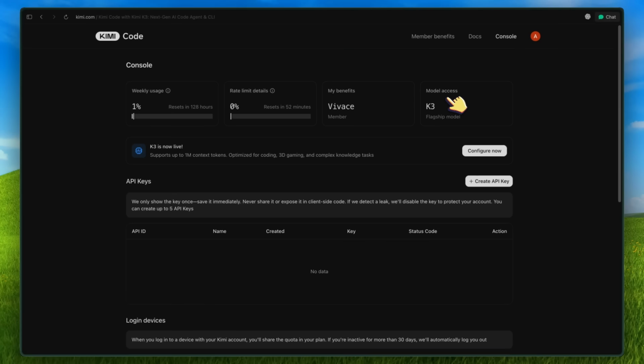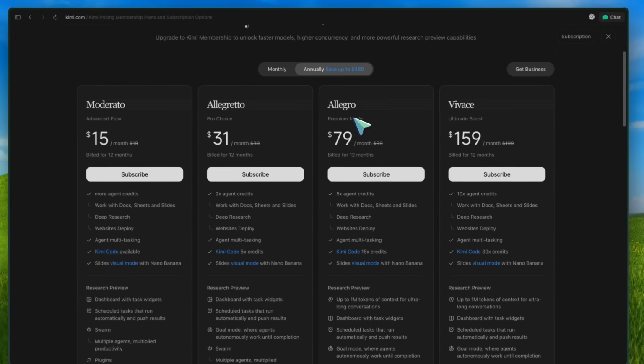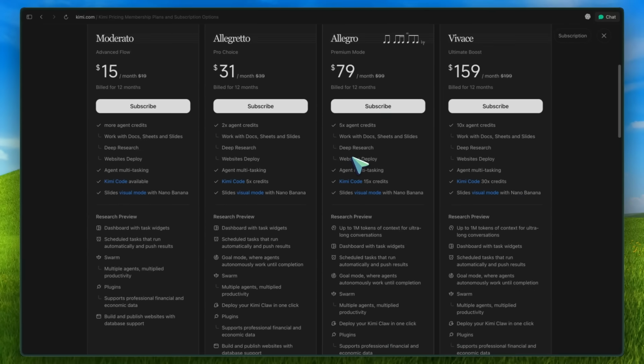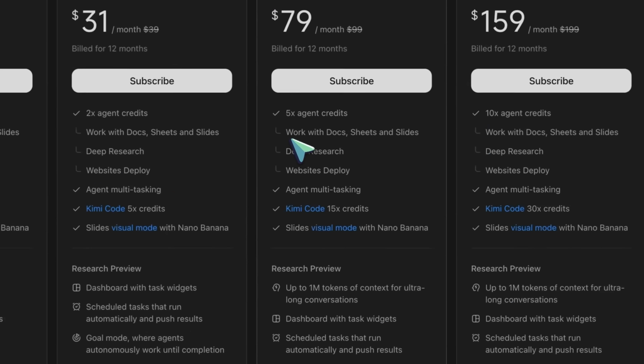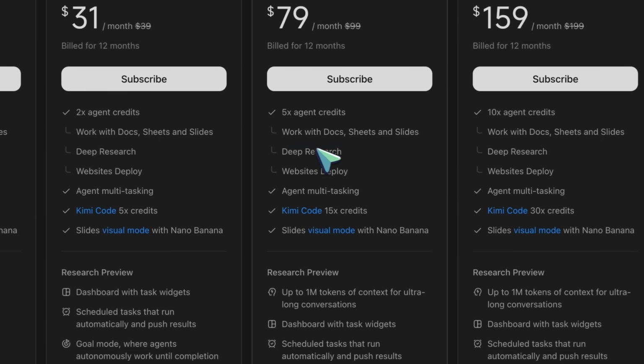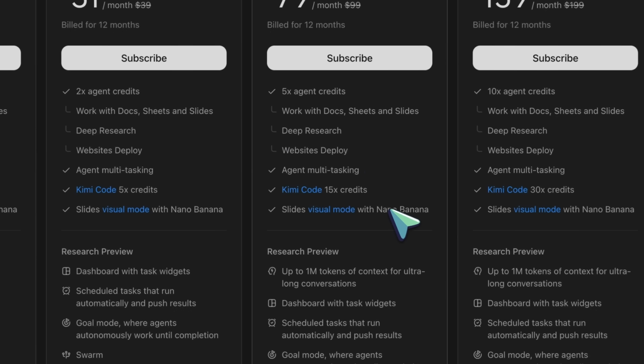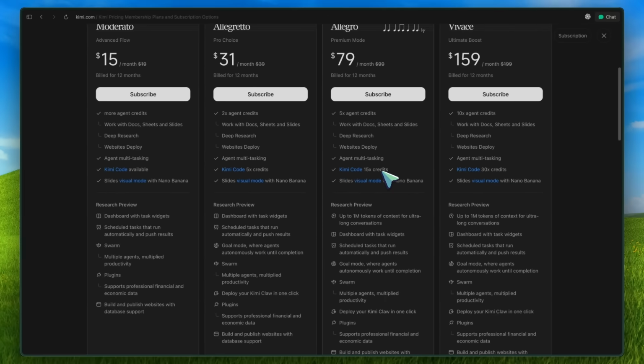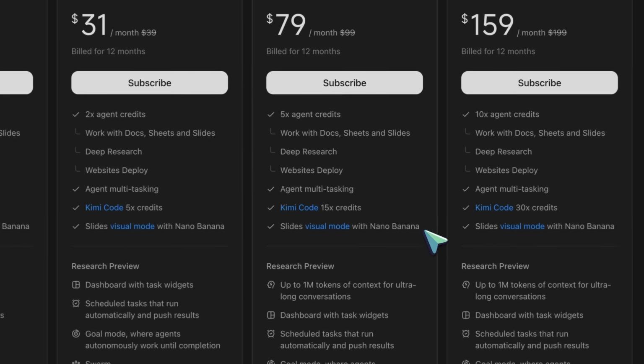But here's the thing that most people don't realize. The plan is not just the CLI. Obviously, you get Kimi CLI, which is the main way to use K3, and like I said in the benchmark video, the model is very much optimized for it. You also get the web app with the chat interface, deep research, agent mode, and all the OK Computer style stuff. Then there's the VS Code extension, and the CLI also supports the ACP protocol, so you can plug it into Zed and JetBrains as well.